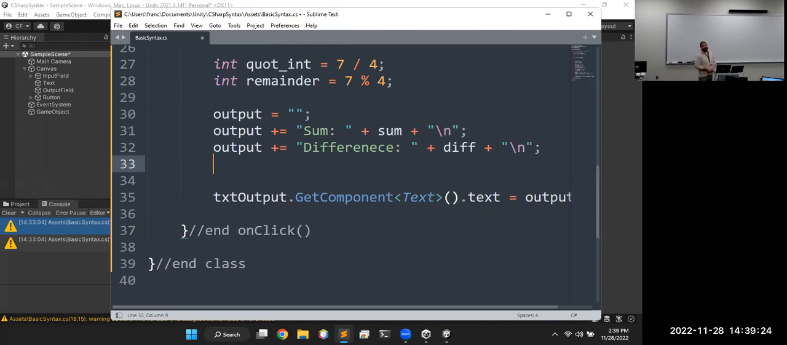Oh, and end of instruction. Don't forget your end of instruction character. Most of your experience so far is in Python. You're probably going to forget that end of instruction, so go ahead and try to think of that every time. Output, concatenate reassignment with the word difference, then concatenate on the actual difference we found, concatenate on the line break, end of instruction. Because we do have to explicitly type that end of instruction character.